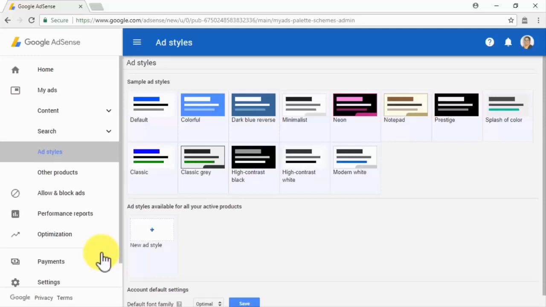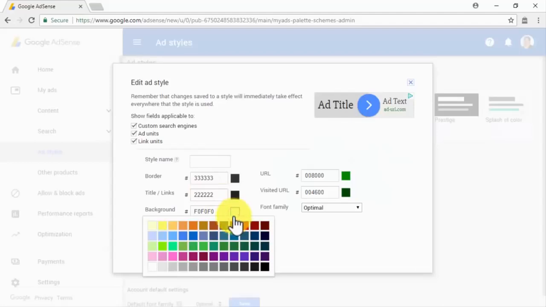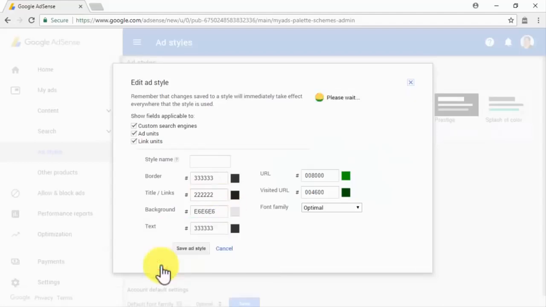You can modify the sample styles. To modify a sample style, you simply have to hover over the style that you would like to modify and then to click on Copy and Edit. An Edit Ad Style pop-up will appear, from where you will be able to modify the style's color combination on border, titles or links, background, text, URL, and to select font family.